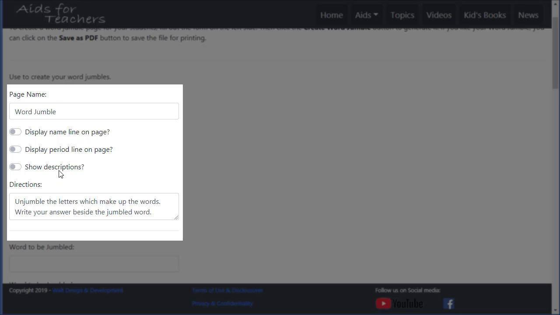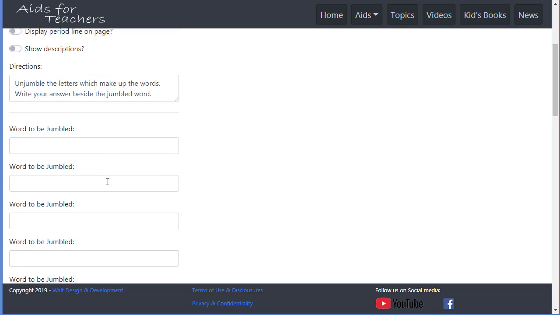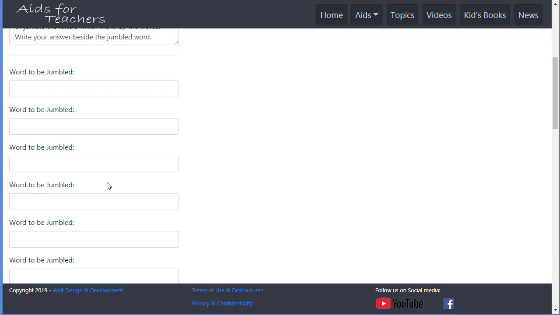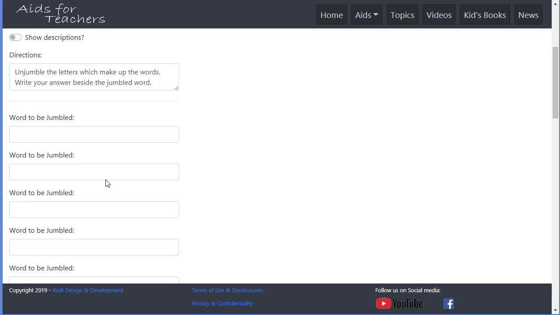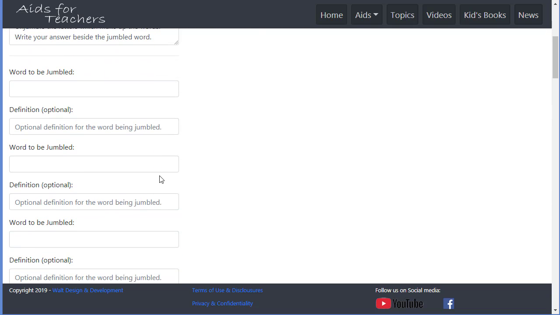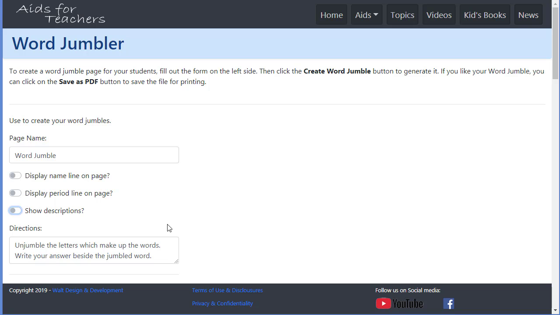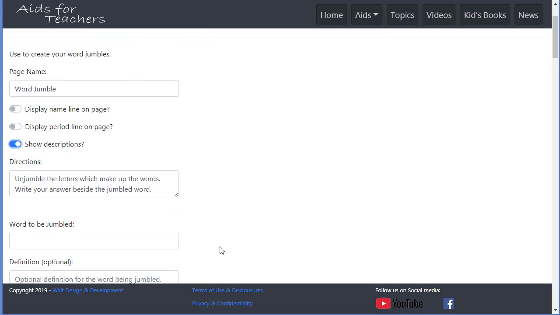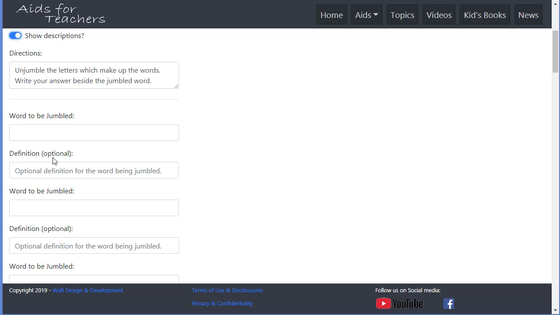And with Word Jumbler, our descriptions are optional. You'll notice right now I have it unchecked, and right now there's no place for our definitions. If we want our definition, or description if you prefer, notice that we have this listed here. I'm going to have to click on the Show Descriptions button. Now when I do that, my definitions become visible. Otherwise they're normally hidden.